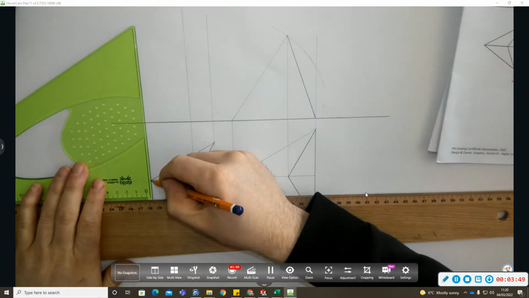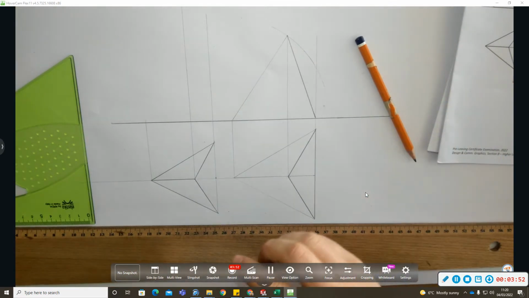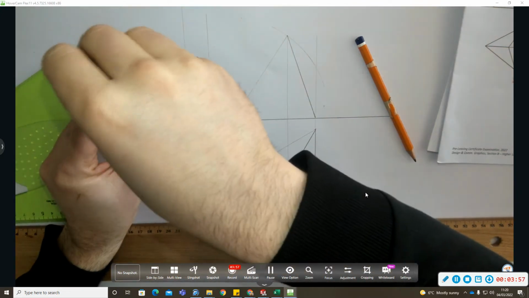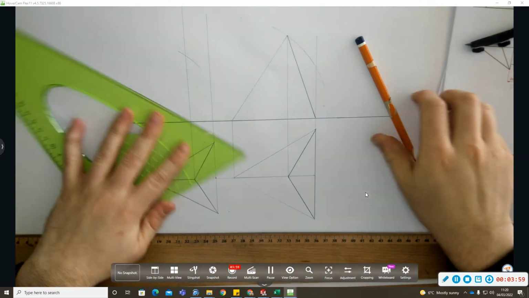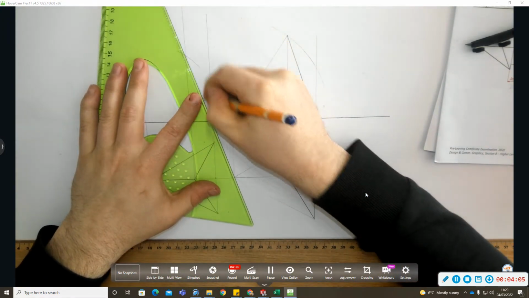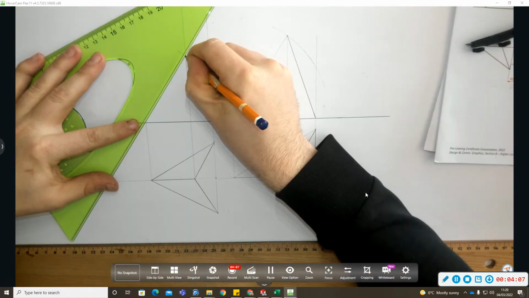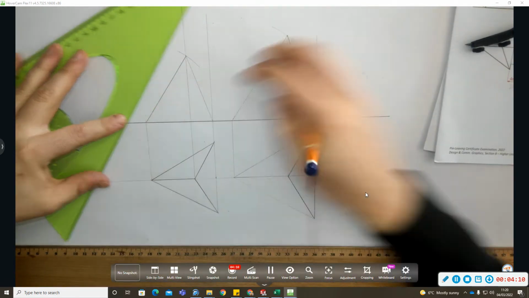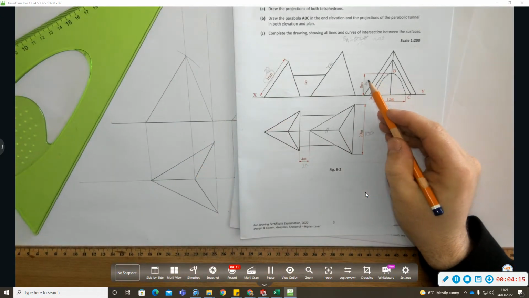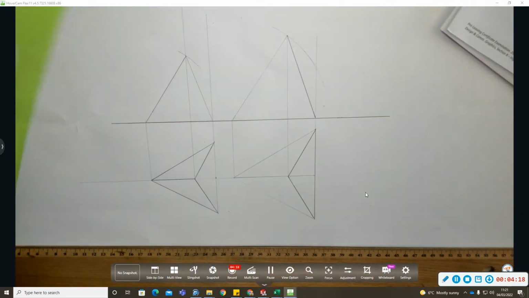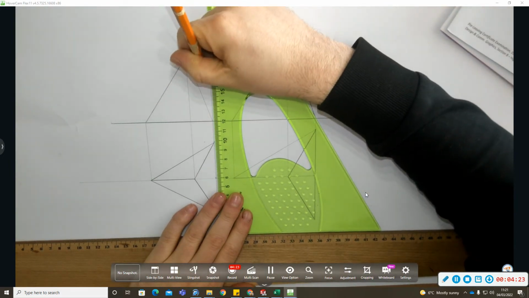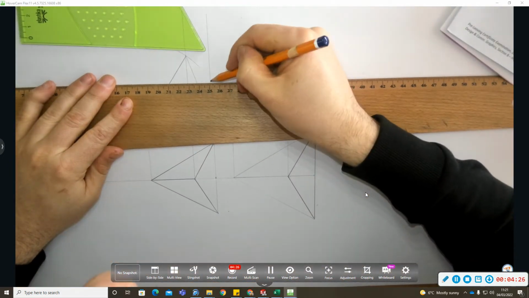Here and here. I'm going to set my compass to a radius of 80 millimeters, and I'm going to swing an arc then in elevation. Where that intersects there is the apex of the smaller tetrahedron, and then we can draw in the surface of the parabolic tunnel. The height of it, okay, is 40 as per the end elevation. Height of it is 40. So we can draw that in lightly.